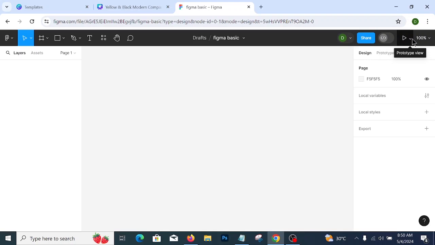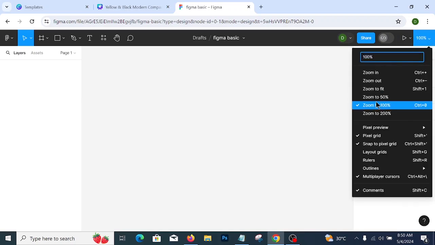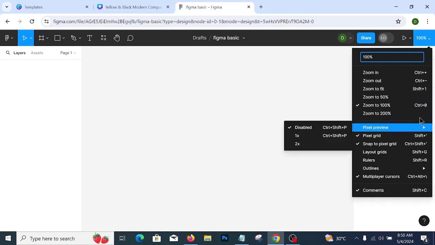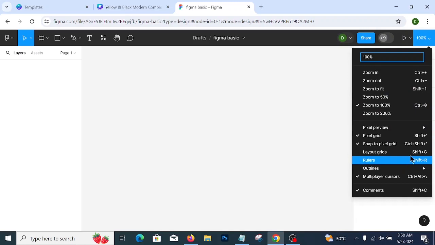This is prototype view. I don't know if I taught you about prototype. I taught you about prototype in the basics of creating Figma. This is where your zoom is, where you can zoom in, zoom out, zoom 50%, zoom 100, 200. These are rulers. If you want to bring a ruler, that's shift R. These things are important too. This is layer grid.